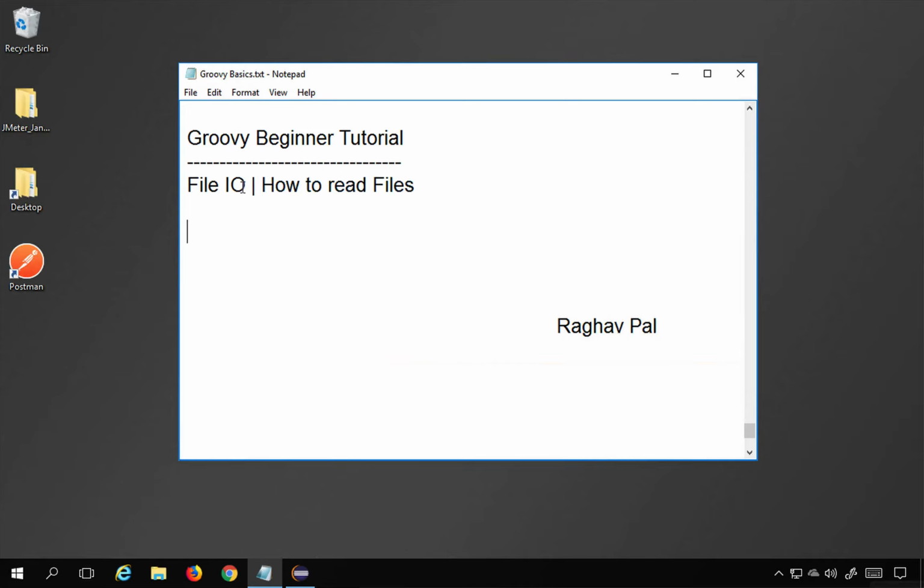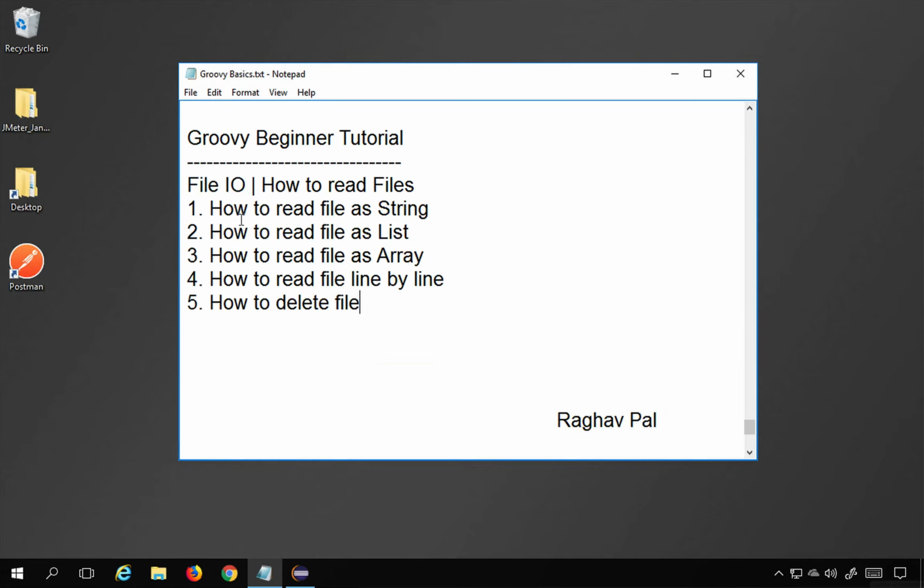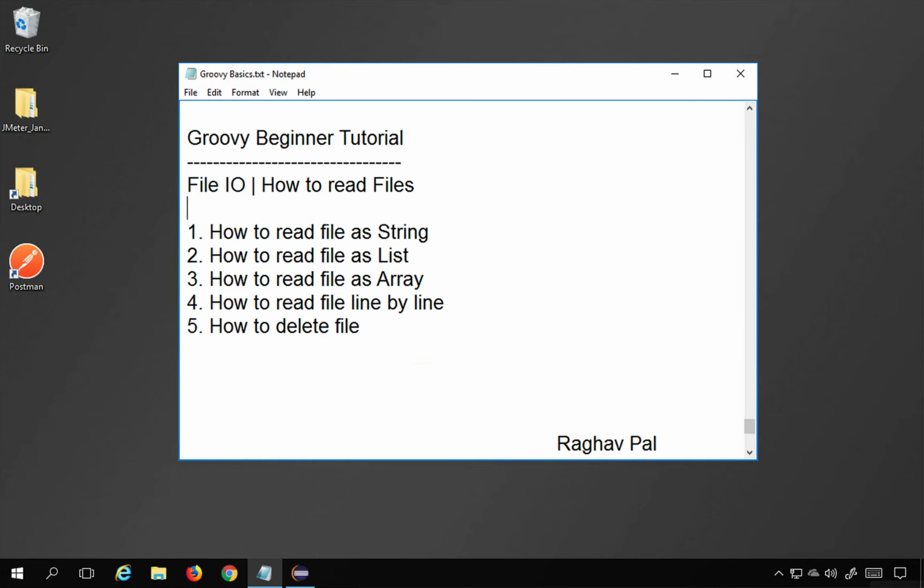So in file input and output we have topics on how to read files and how to write files. In today's session I'm going to cover how to read files, and in the next session I will cover how to write files in Groovy. This is going to be very interesting, and in a very easy way I will show you how to read files as string, as list, as array, how to read files line by line, and then finally how to delete files.